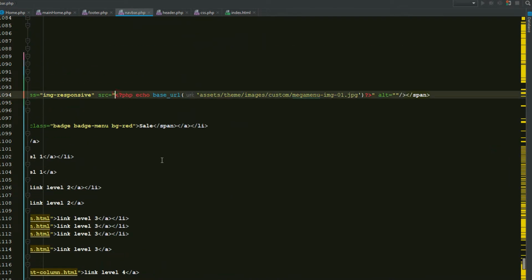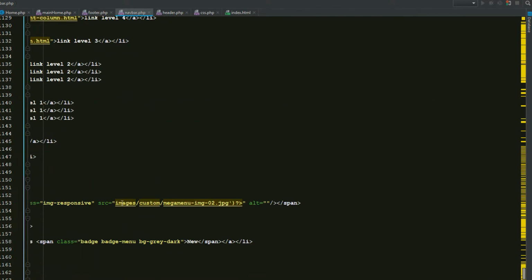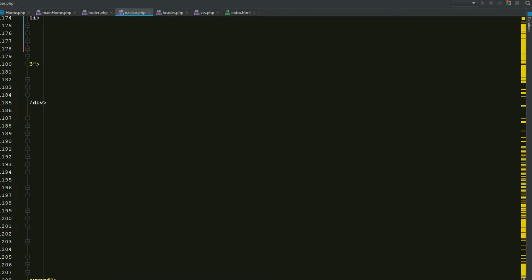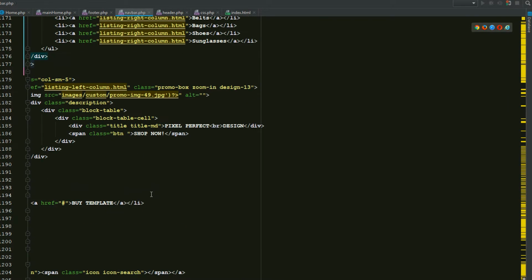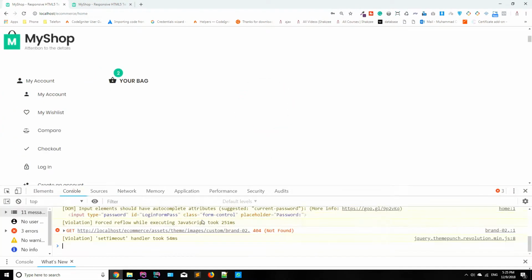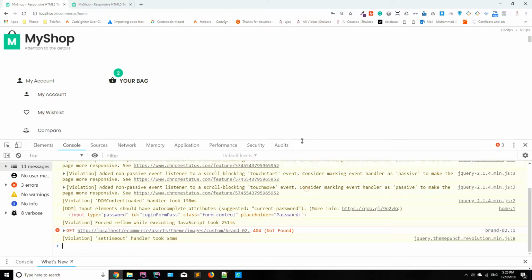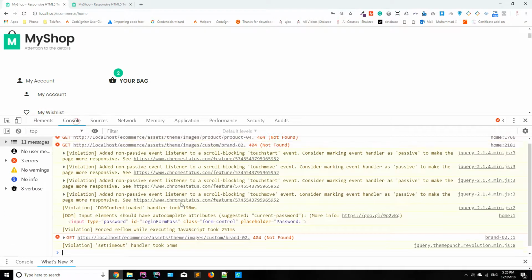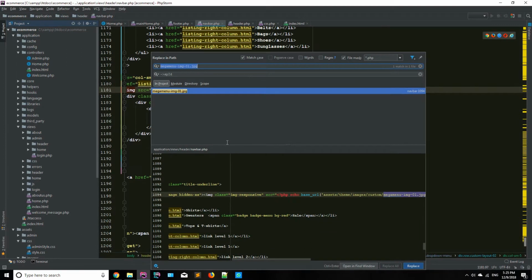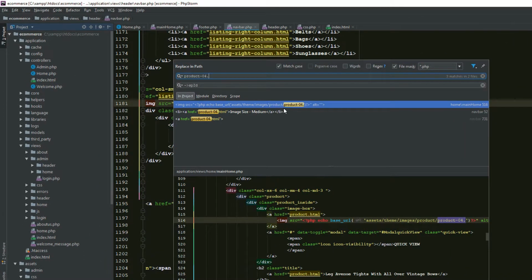Copy this code, find the missing URLs or the directories. Now go to the page, refresh the page. Definitely you have some few remaining errors. So go to the console, find this file, Control R, Control V, and fine.